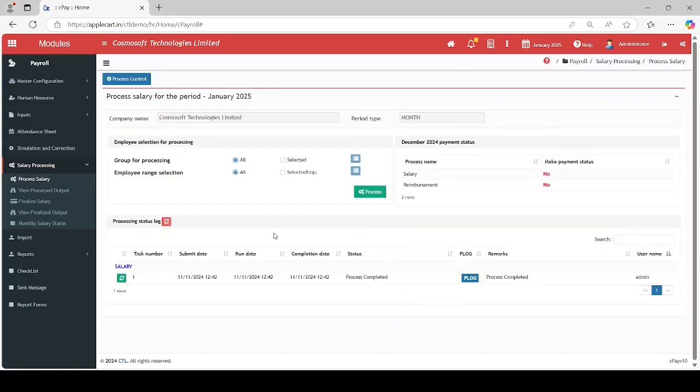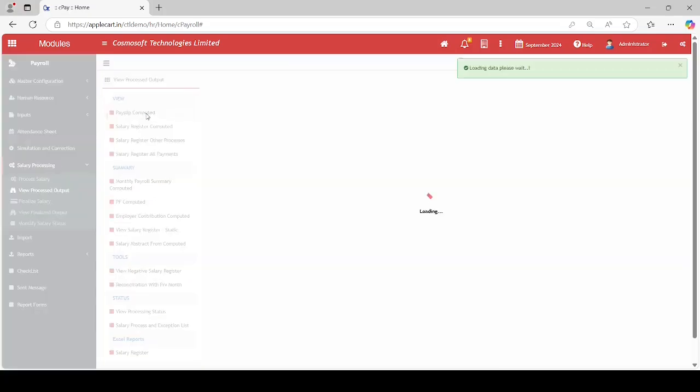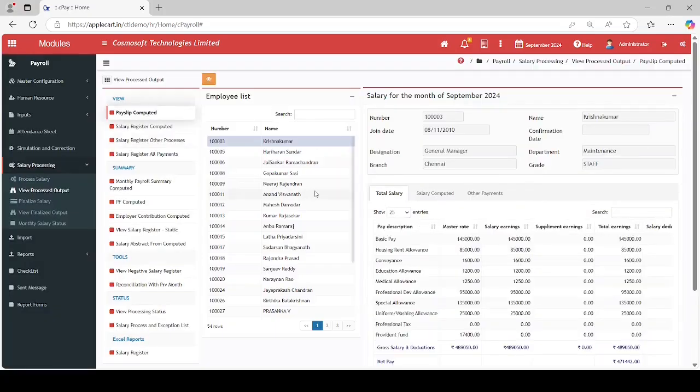Clicking the Process button will open the Process Status screen. To start the payroll process, click the Process button. The Process Status log will be displayed on the screen. Once salary processing is complete, you will be able to view the processed output. To view the processed salary output, select the View Processed Output menu. Then, click on the Payslip Computed option to see the detailed processed salary output.